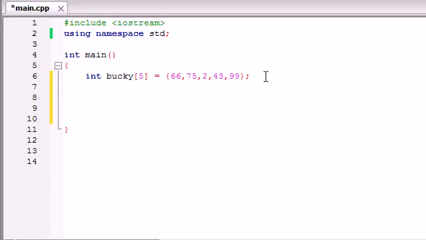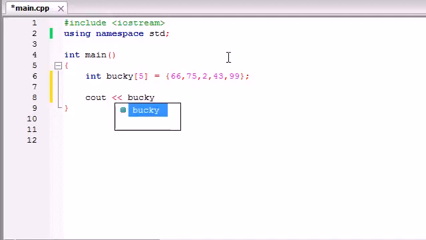Now, whenever we want to use those values, say I wanted to print out one of these values like 2 or something. Let's go ahead and cout Bucky. Well, I can't do that, because if I just say the array name, it doesn't know exactly what value I'm talking about. So in order to let C++ know what value you want to use from that array, we have to use something called the array index.